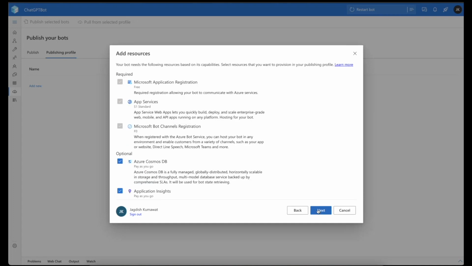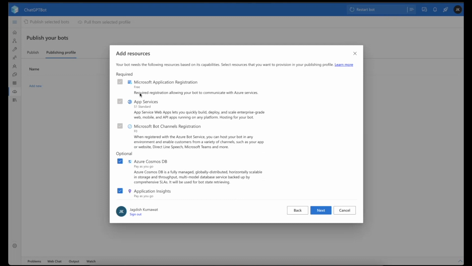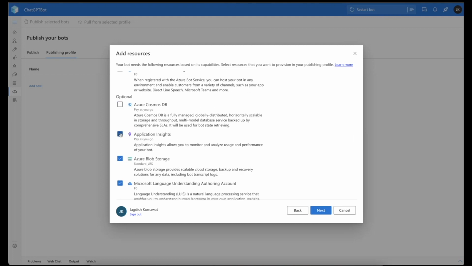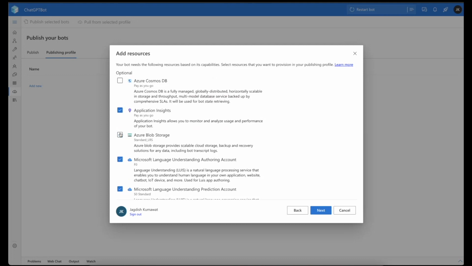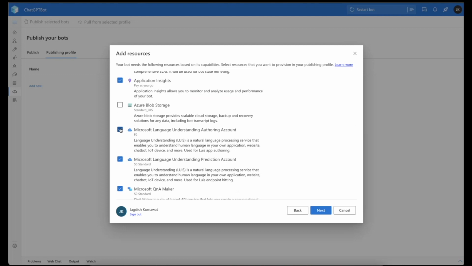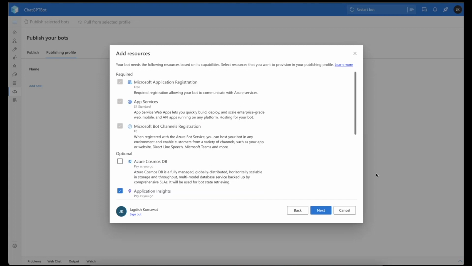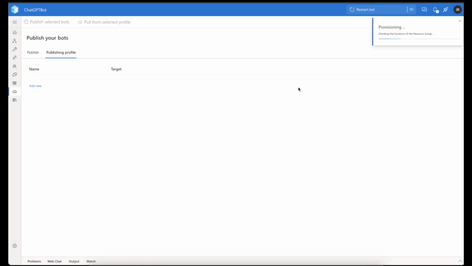All right. Okay. So I'm not going to create all these optional resources. I'm only focusing on app service, channel registration, and let's get rid of this. And Application Insights, let's keep it. Let's get rid of blob storage and LUIS, because currently we are not using LUIS in our ChatGPT bot, and also get rid of Microsoft QnA Maker and go next. So these four resources will be created and I'll create them.